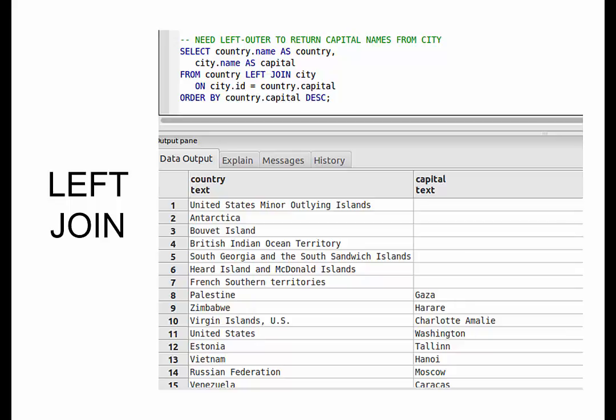Then we're going to match on the city ID equals the country capital number. And in this case, I've just ordered them by the capital so that we can see the ones with null values in it. And as you can see, I'm now getting the capital that matches the city, the name of the city where the city ID matches the capital ID in the country table. But as you can see, we're also returning these rows from country that have null values for city as well.